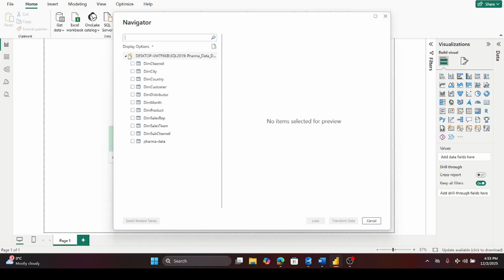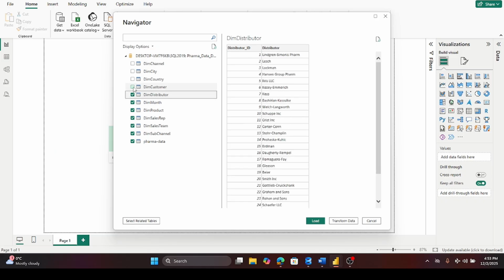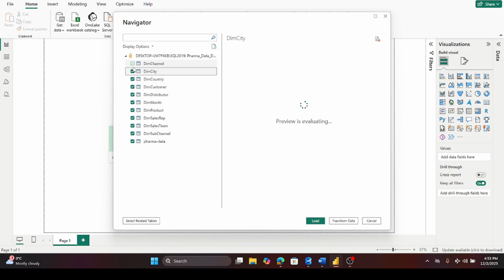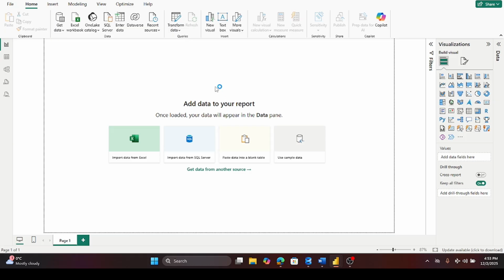You see we have all these tables from our server. So we'll select all of these; they are dimensions. We'll load that data.